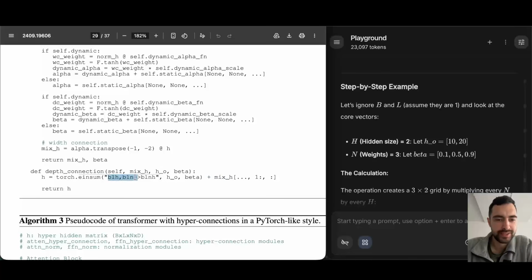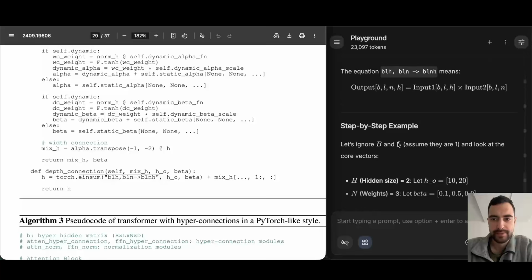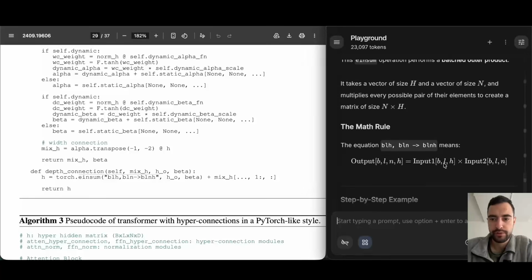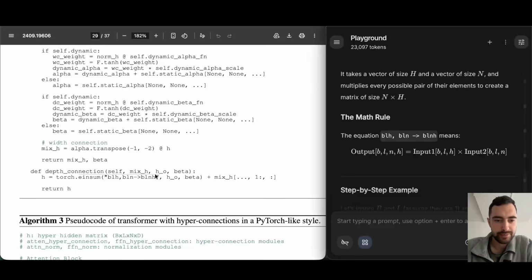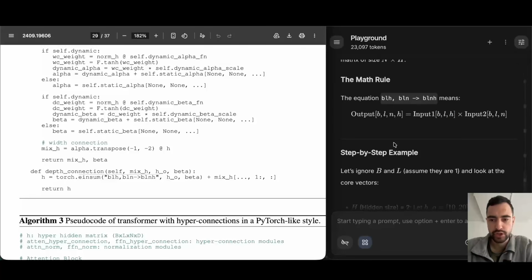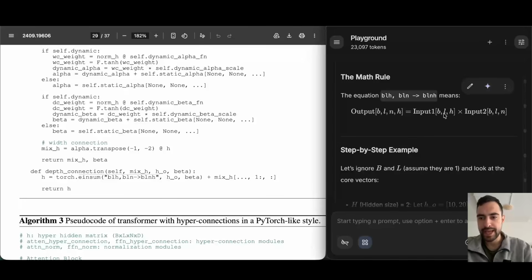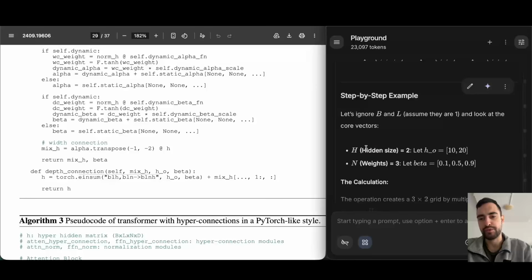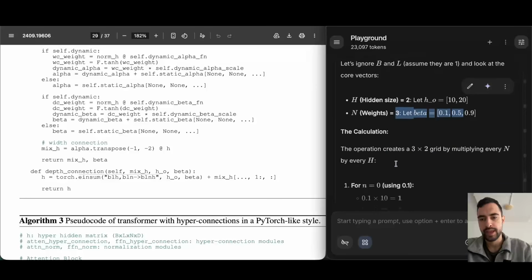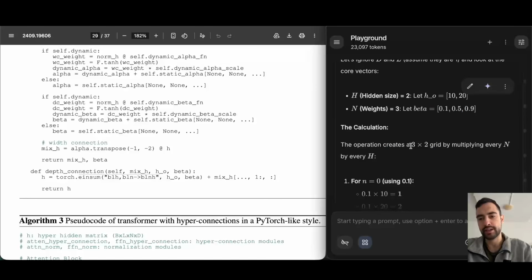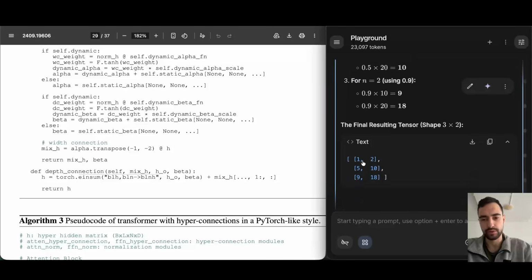So what does this Einsum do? We have, let's say, matrices of BLH and BLN, and then we will get BLNH. So let's ignore BL and BL here, just look at H and N. H and N are two vectors, and multiplying them will just create a grid. So 3 by 2 in this case, a 3 by 2 grid. It will just multiply every N with every H, and that's what this Einsum will do.